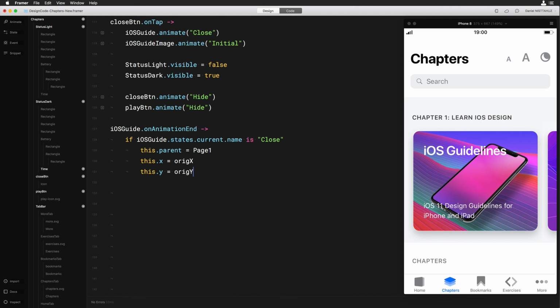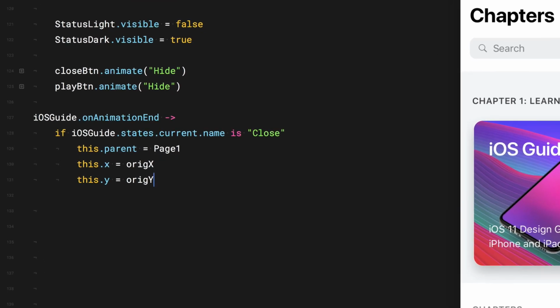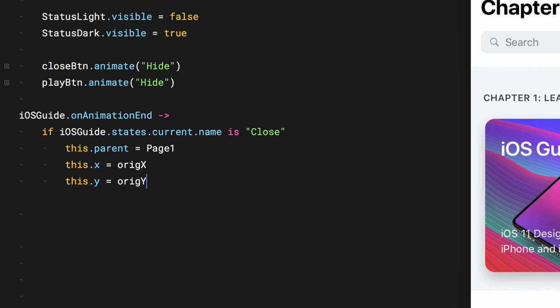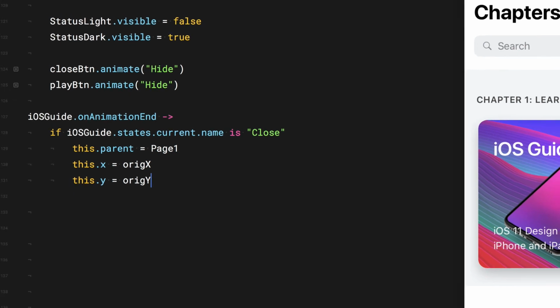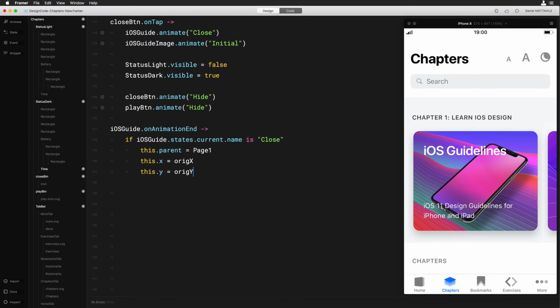We used an if statement to check if the iOS guide's current state name is close. And if it is, do something. In this case, putting it back into page 1 in the page component and setting its X and Y properties back to their initial values inside page 1, which we've stored in origX and origY earlier in the prototype.